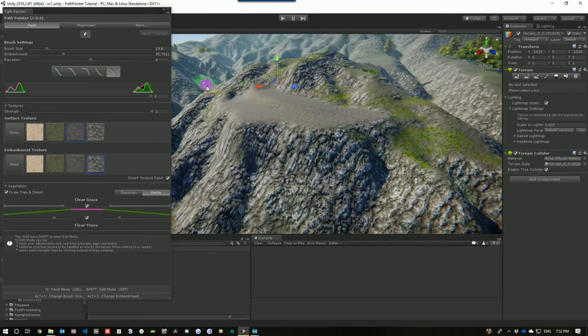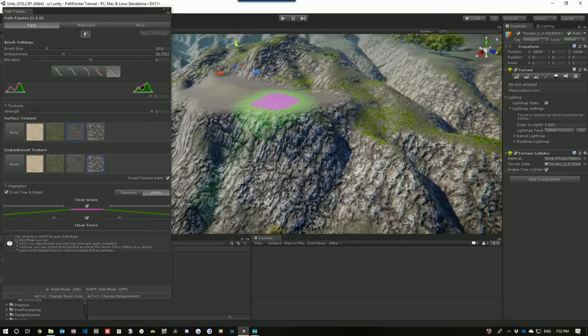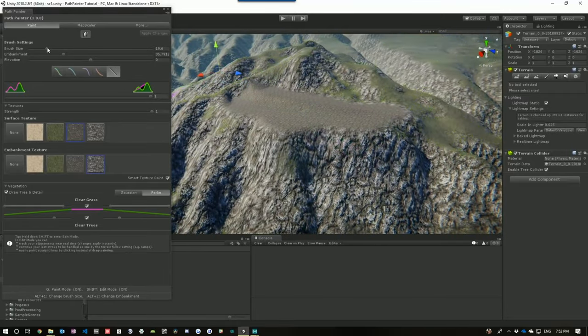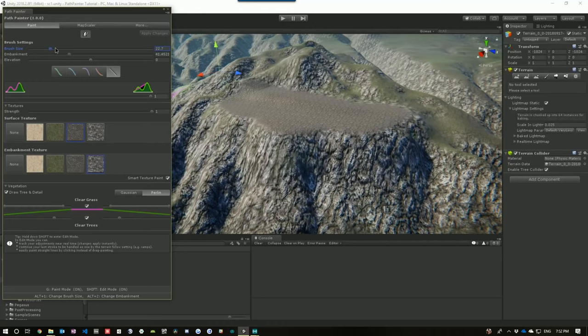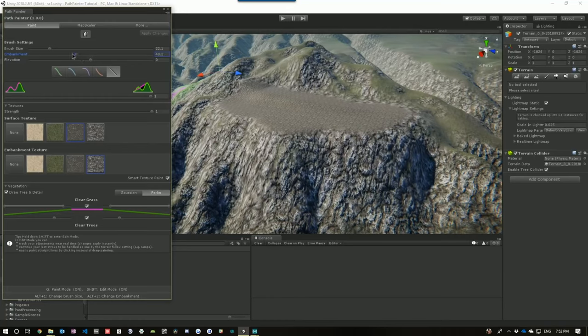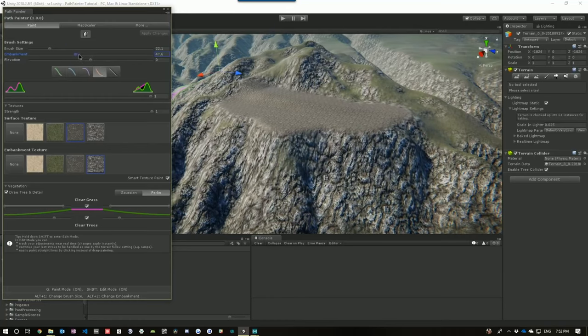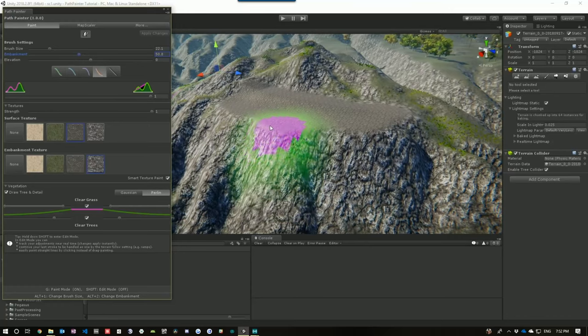We can make a gradual area going up here. And then what we can do is just muck around with our brush size until we get this looking the way we want. We can play with our embankment and also the shape of our embankment. So let's say we're happy with that.